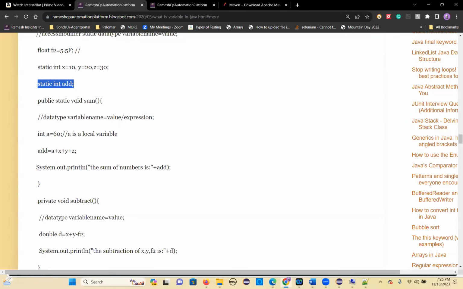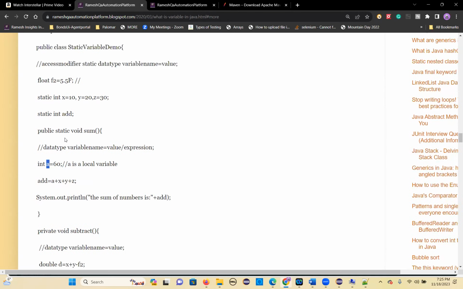Now, first method, public static void sum method. Now here, data type, variable name equal to value. The data type is integer, the variable name is a, 60. So what kind of variable is a? It's a non-static variable. You are making a mistake again. Where is it declared? Local variable, sir. Yes, it's inside the method body, so it's a local variable. That's what you need to look for. So a is a local variable.